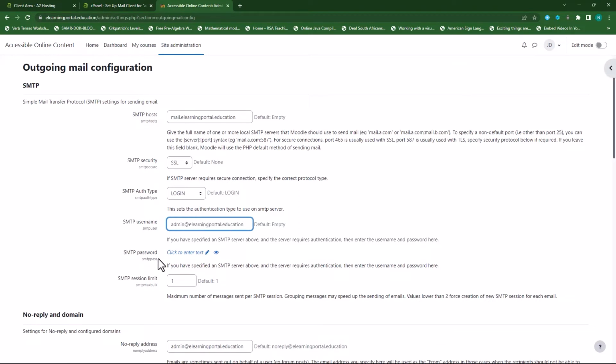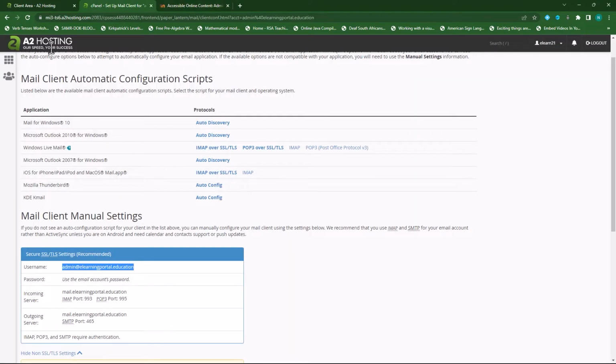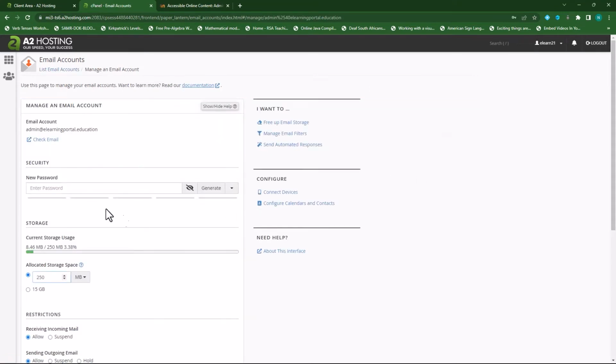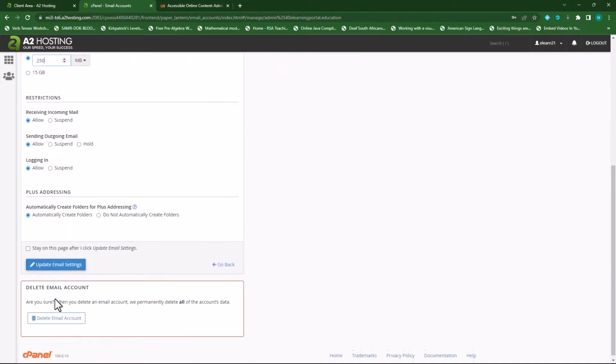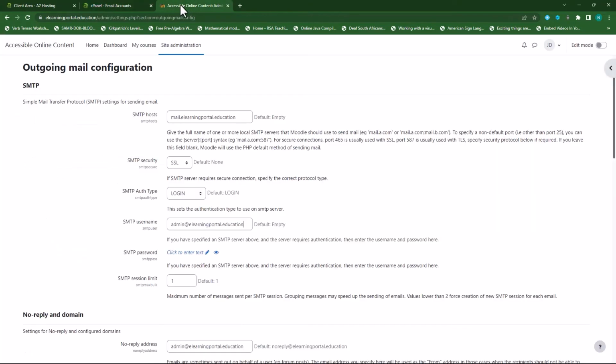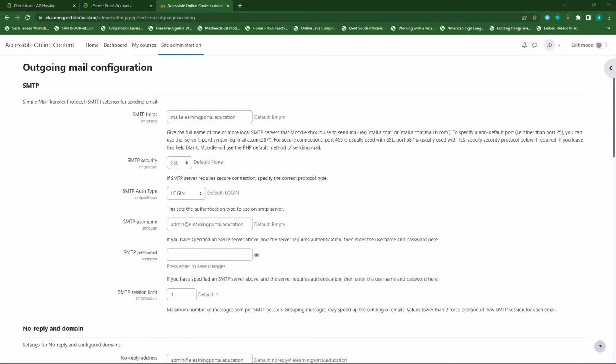Now for my SMTP password, you can set it up by going back here, clicking next to your email account, clicking on Manage, and then specifying a password here. If you generate a password, you click on Update Email Account, and then you copy that password and paste it in here. So there's my password. Let's just copy my password in there.